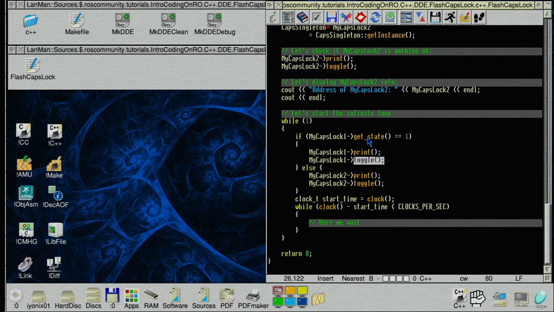If instead getState is not equal to 1, right, then we will use MyCapsLock2 and print state, and then we're going to toggle using MyCapsLock2. Okay. So if these two objects are the same, well, everything is going to be fine. Right, and that's why we can just use MyCapsLock1 getState up here.